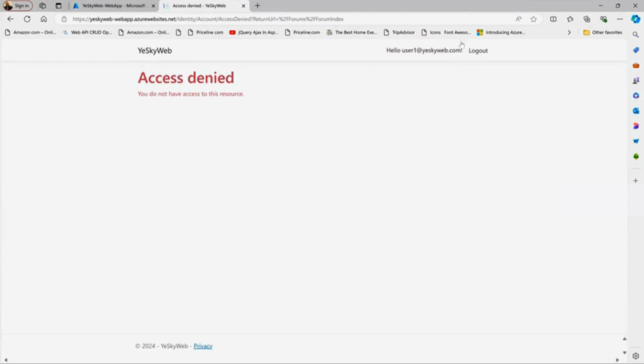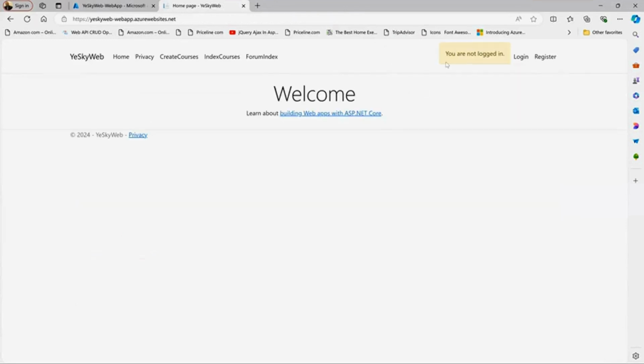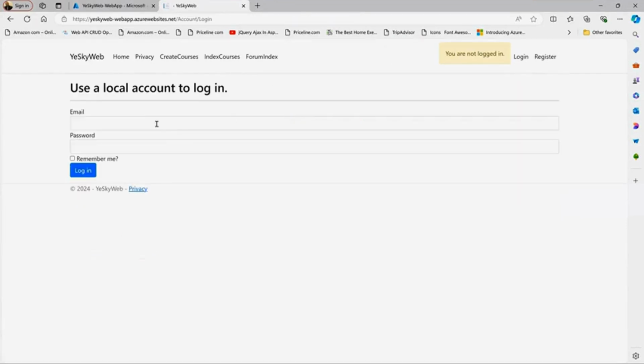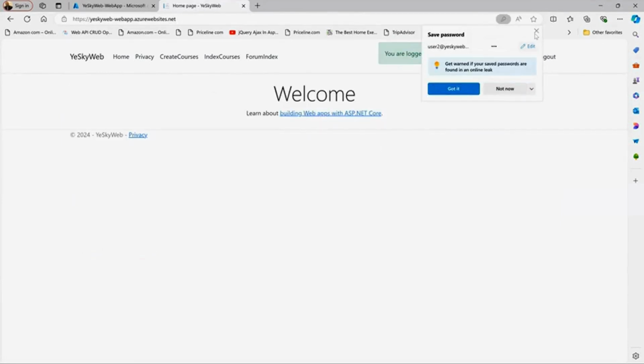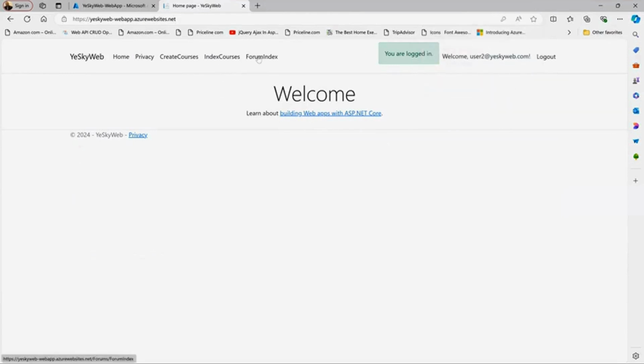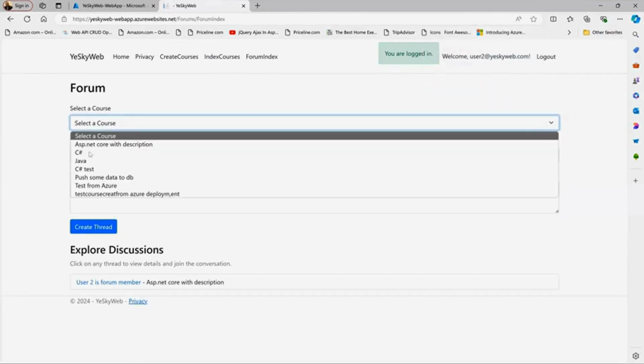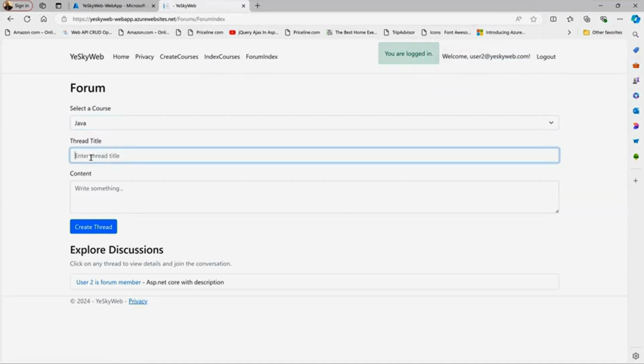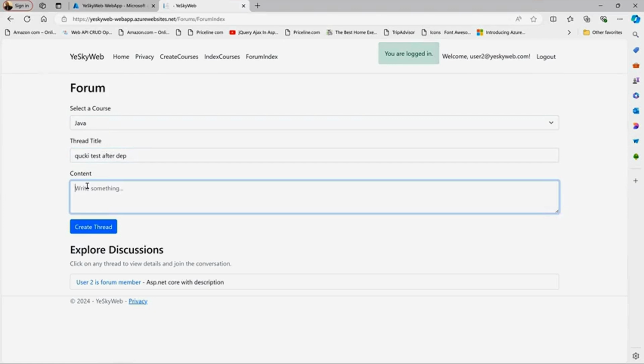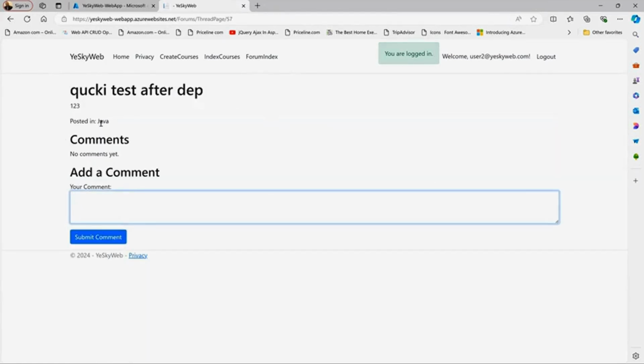So access is denied. So you have to log out and log in as user2. Now user2 can create the forum post. Let us see. Quick test after deployment, whatever. Since we are testing, now we are able to do what we want to do.